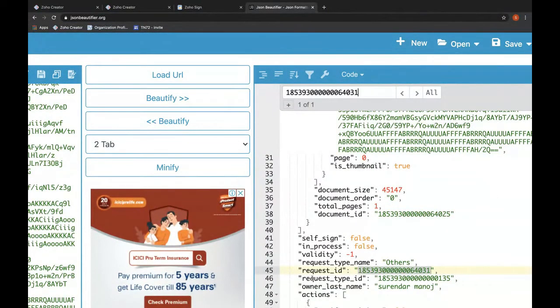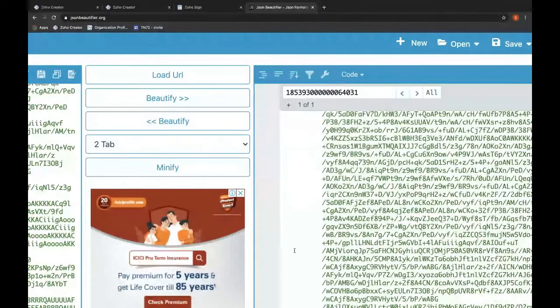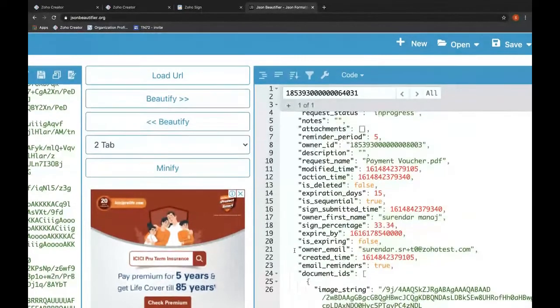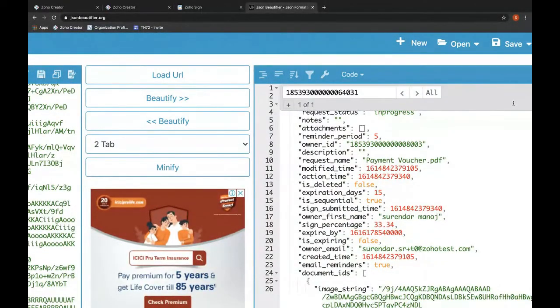So we can see it is in the request ID. Okay, so it is in the second level of key. So the first key is, zoom out.